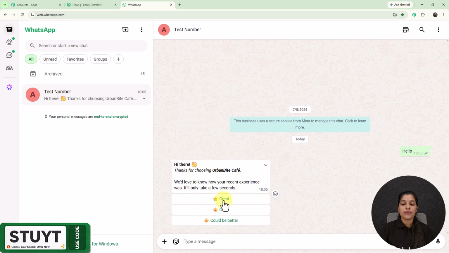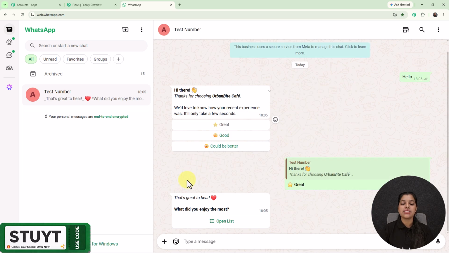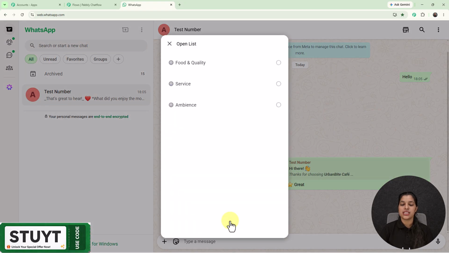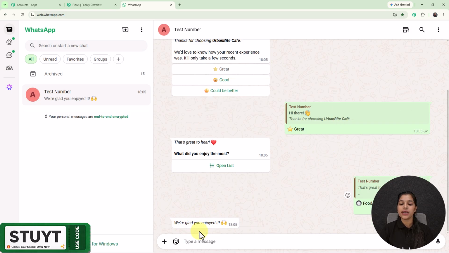Right here I'm going to select my experience as great, and as I have selected it, I'm getting this message which says that's great to hear. What did you enjoy the most? Now let's open this list and select the service which I like the most, that is food and quality. As I have selected it, I'm getting this message that is we are glad you enjoyed it.